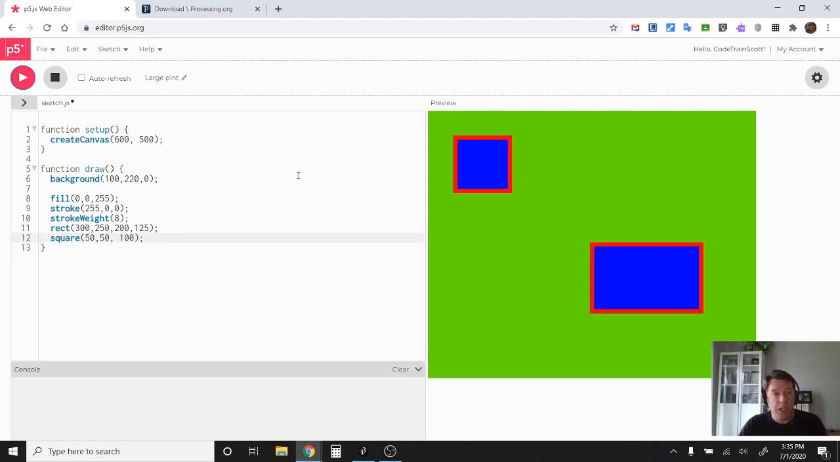You'll also notice that the fill, stroke, and stroke weight affected that square as well, because the draw function keeps looping and keeps running with those three settings until it sees a new setting. To exaggerate that, say I wanted this to have a different fill color. I would say fill before I draw this square, and I would change that to white. 255 is white.